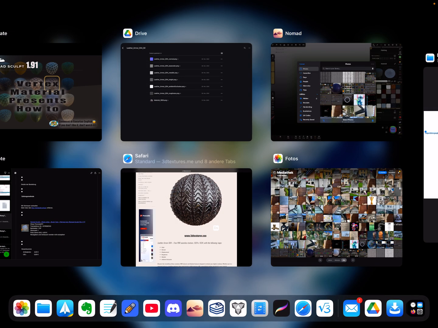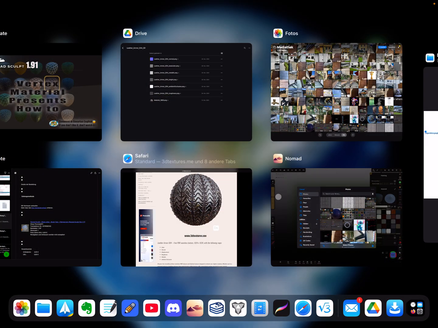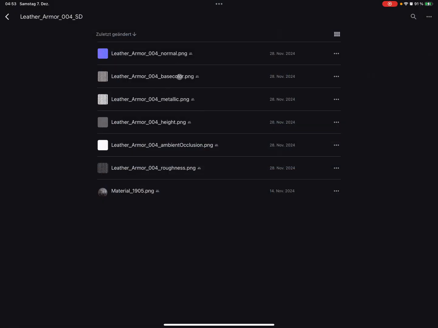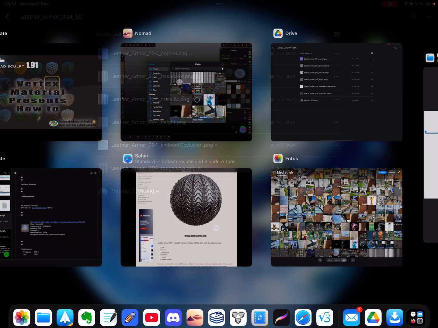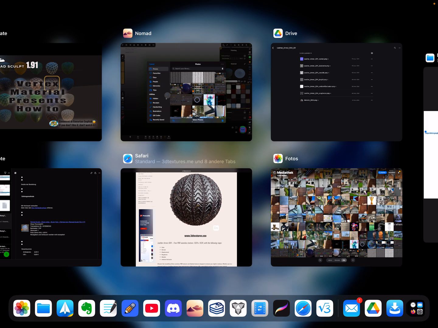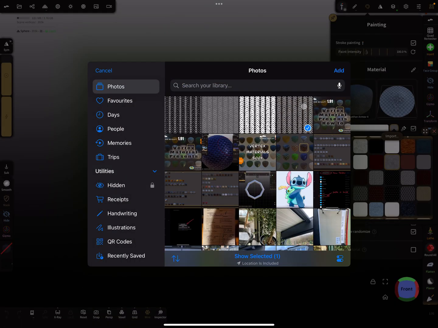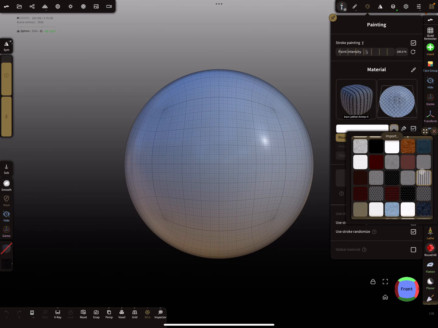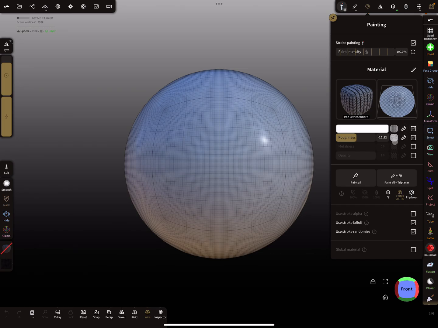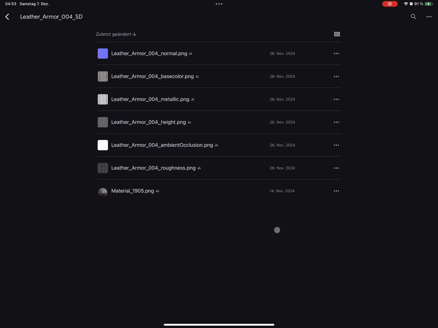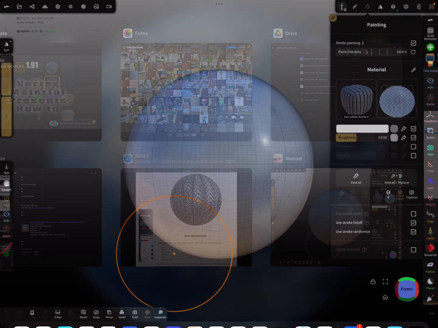I check it again. Sorry, this is base color. Maybe this one. Base color. Now we are correct with the base color. Okay, so the next map is the roughness map. So what's the download? Roughness was the last map.